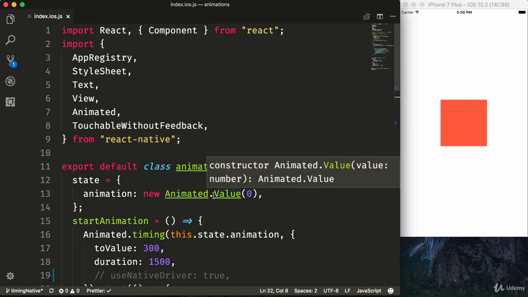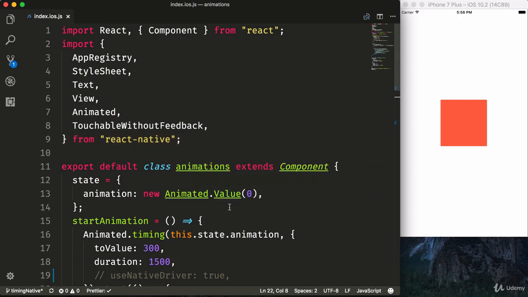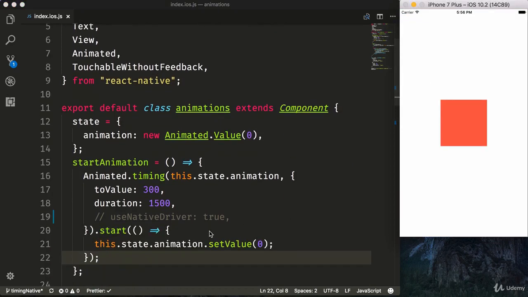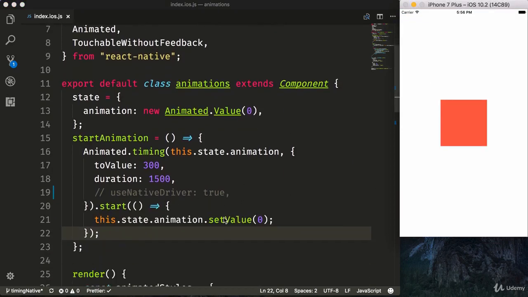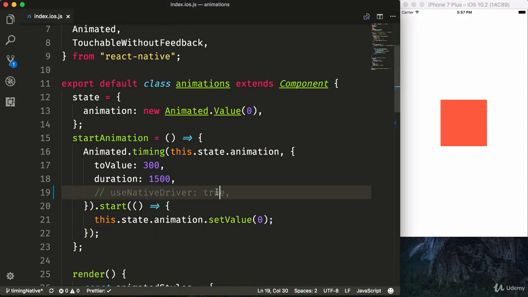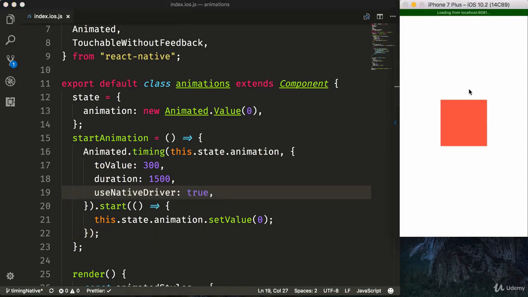So let's do a comparison of using the native driver versus not using the native driver. So here we have our animation, and we're not using the native driver. We have it commented out. So when we press on it, we'll translate to 300, and we'll jump back to 0 with the set value. And then we can enable our use native driver, save that, and refresh, trigger our animation again. And it's basically the exact same animation without really anything different.